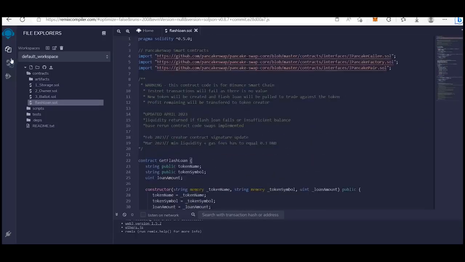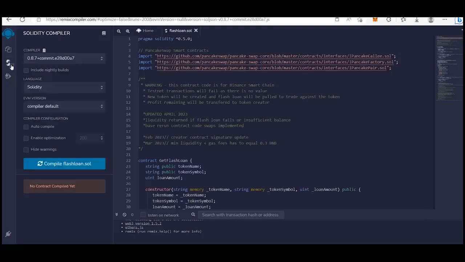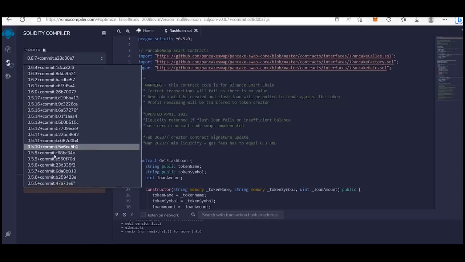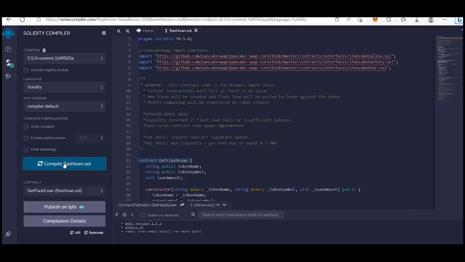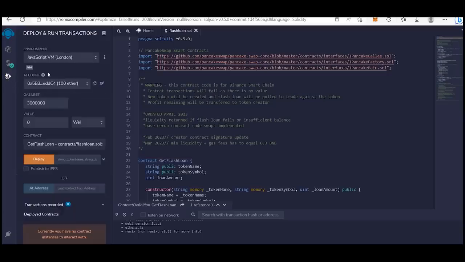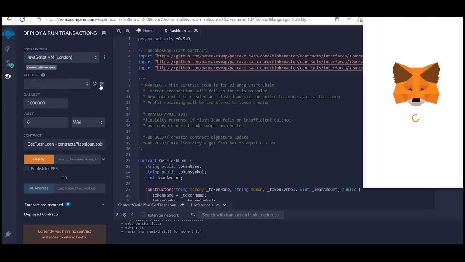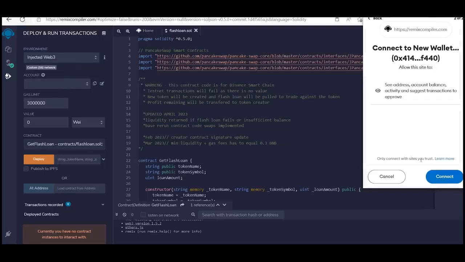On the left-hand menu, you'll click the second option right here. And now we want to make sure the compiler version matches the version in our Flash Loan code up top. Once you've selected that, click the button to compile your contract code and prepare the Flash Loan Arbitrage. Once that's done, go over to the third tab on the left. Then, over here under Environment, we want to click on Injected Web 3. This will connect your Metamask browser wallet if it isn't connected already so that you can interact with the contract.